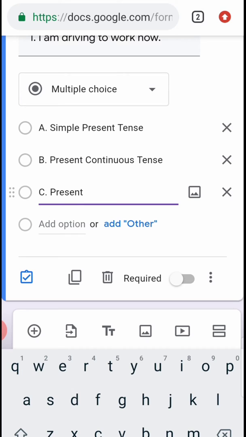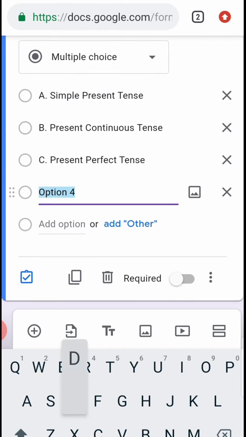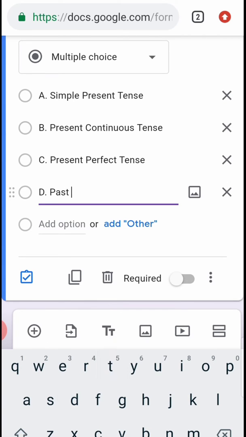And a lot more tenses to be discussed on my YouTube channel. So please try to check it out. Present perfect tense. And letter D, for example, you'll add here past perfect tense.